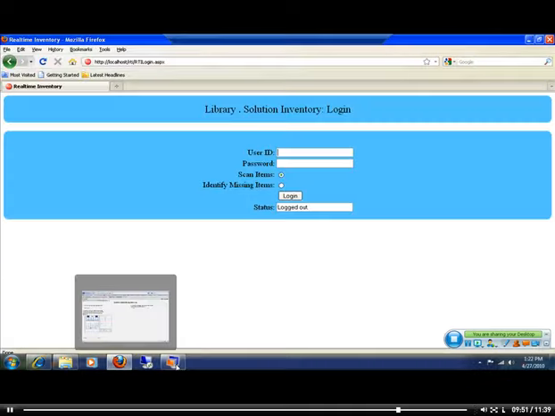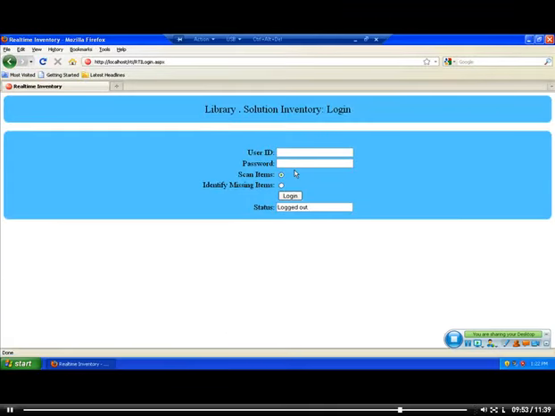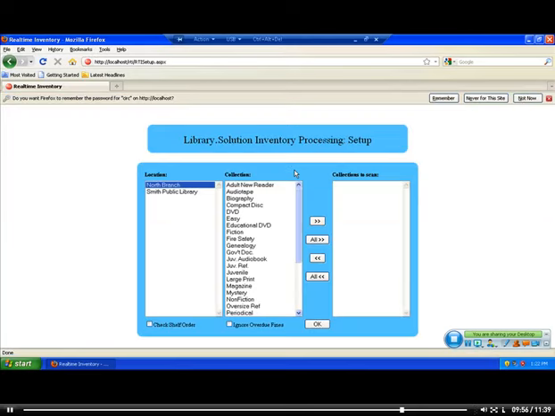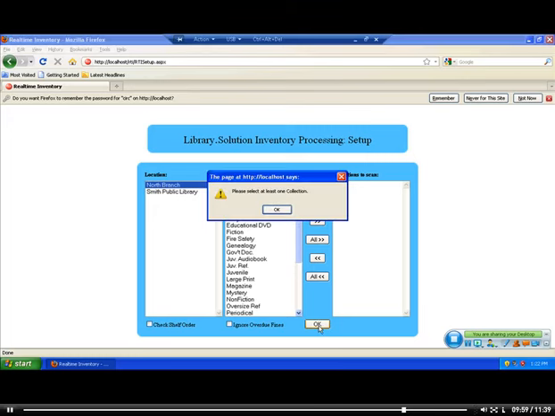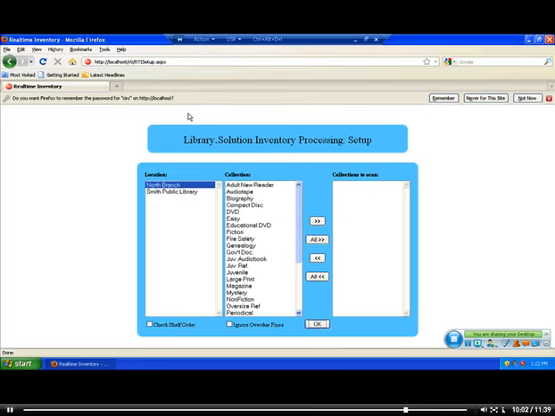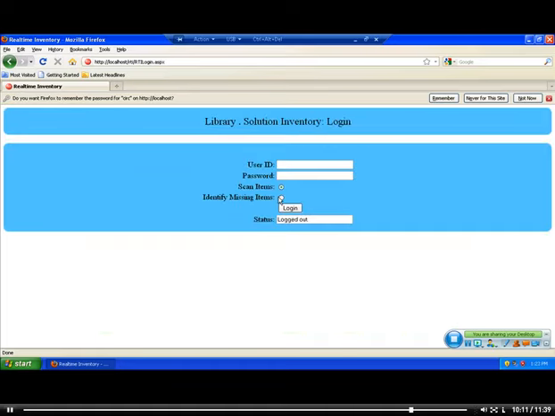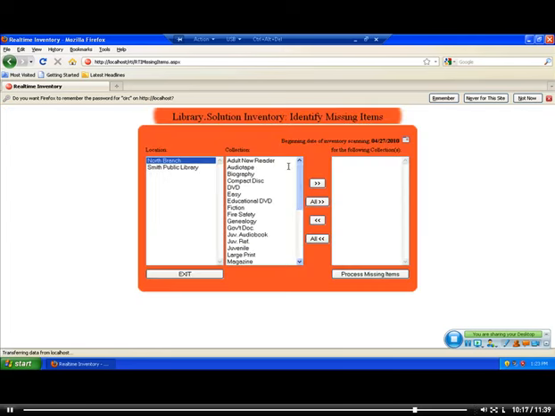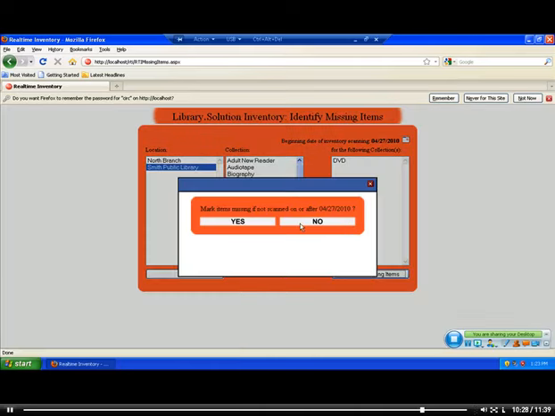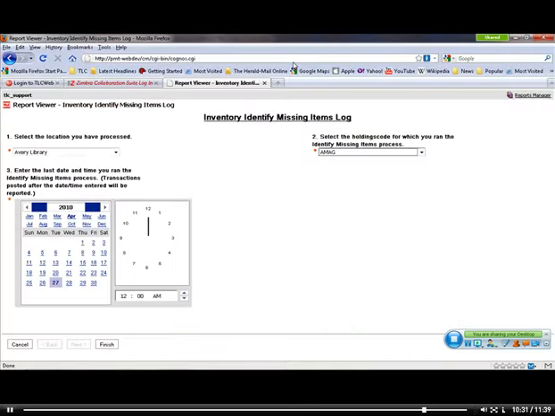So what you will need to do is that when you run your Identify Missing Items, be sure to note the date and the time that you click on the button Process Missing Items, because it's going to ask for it in this report right here.